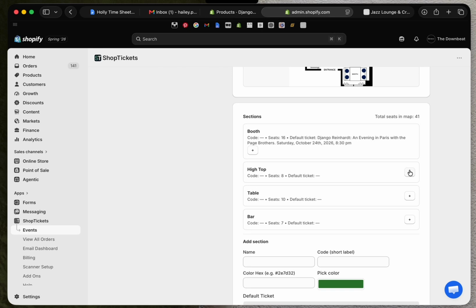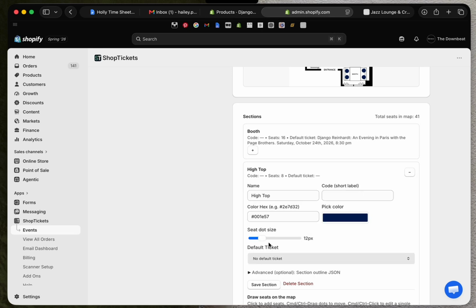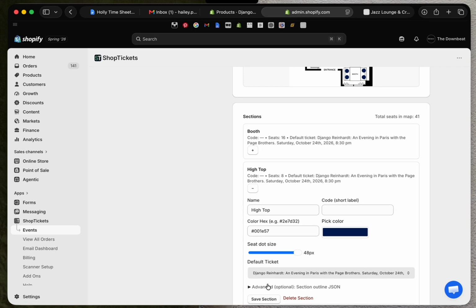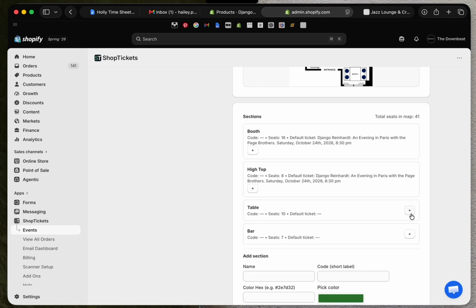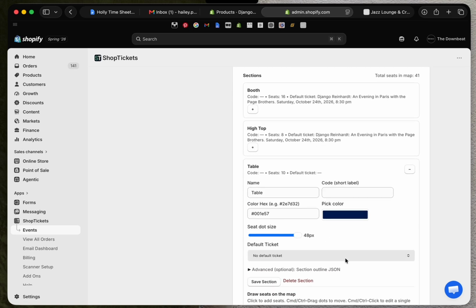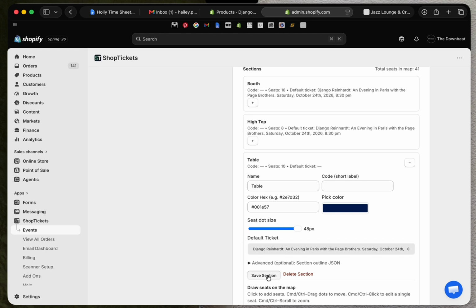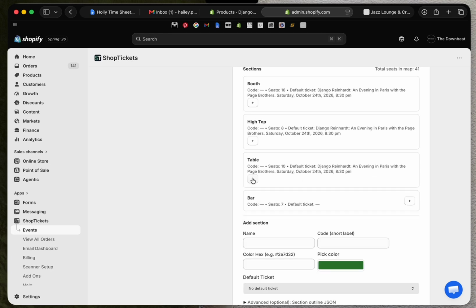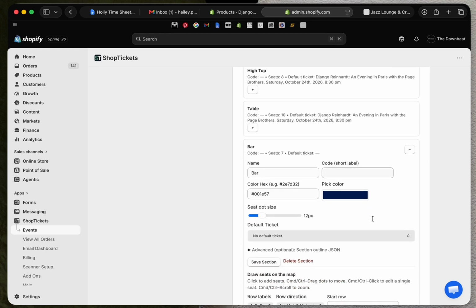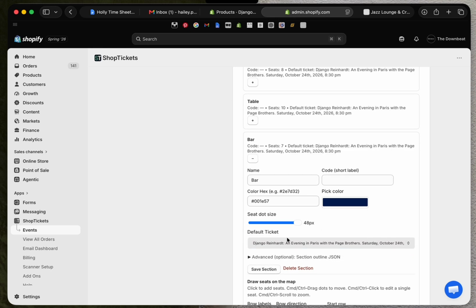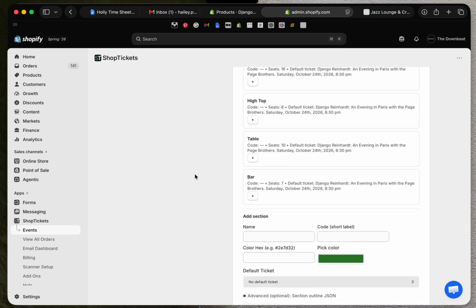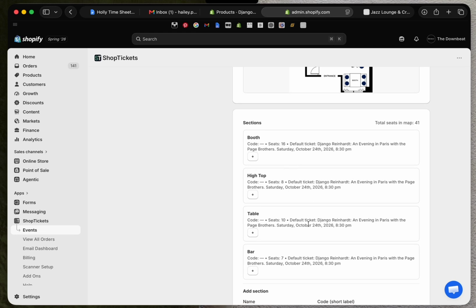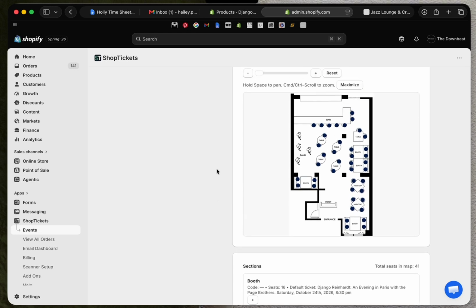So then I'm going to go through and do that for each section. So now high top, up the size, select the ticket, save section, and it's updated. Okay, so just to triple check that everything's right, all 4 sections have the ticket assigned to them and all the dots on the seat map are correct.